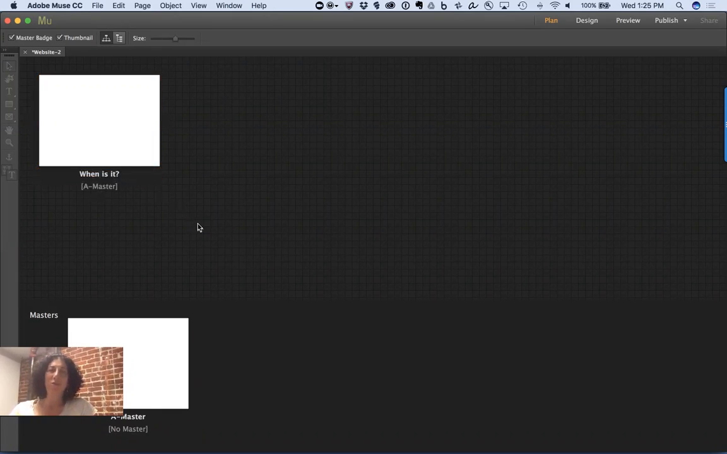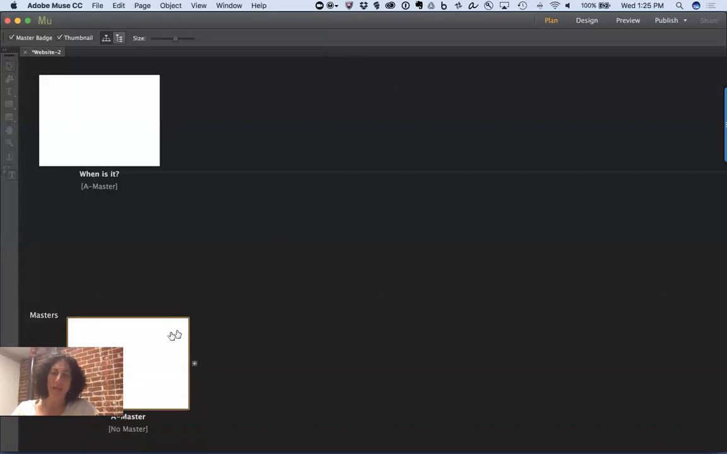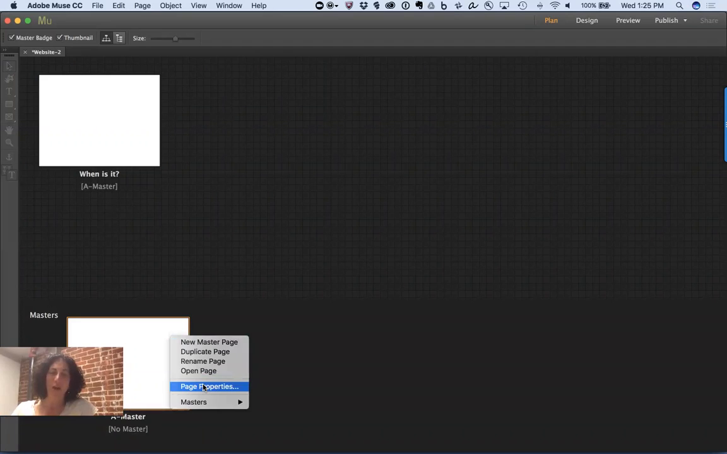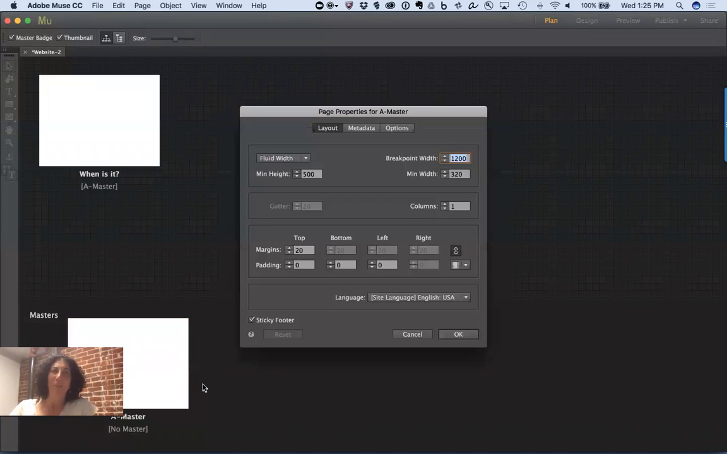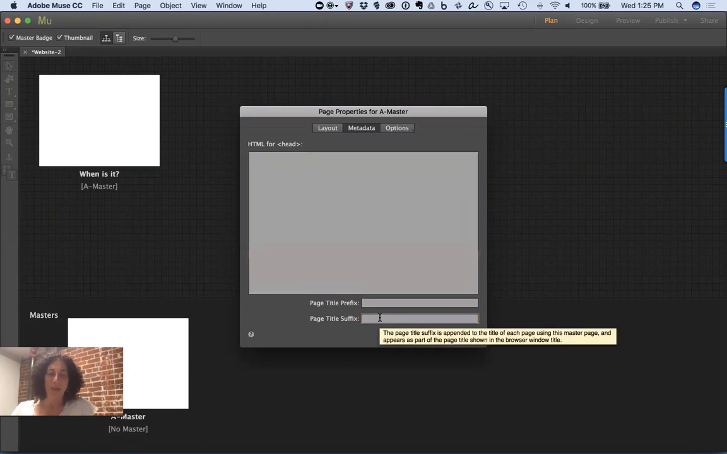So for things that Muse has to deal with on the web, I just get to type it in and not worry too much about it. Now, if I did want to add Altura Picnic 2016, I can come into that master page within Muse. If I right click on it and bring up page properties, I can put that in as a suffix. So, page title suffix. I'm going to hit the space bar, then the shift key and the key that makes a thick bar, hit the space bar again, and just call it Altura Events.